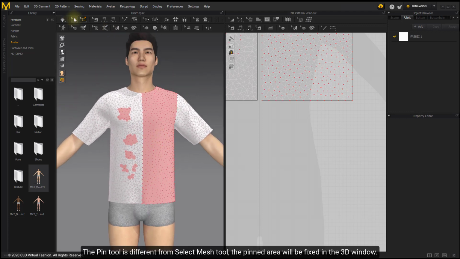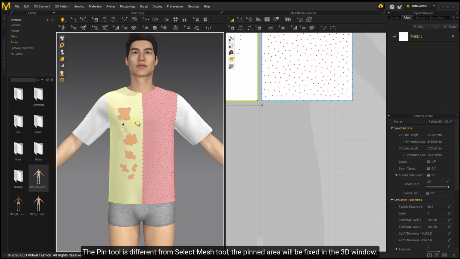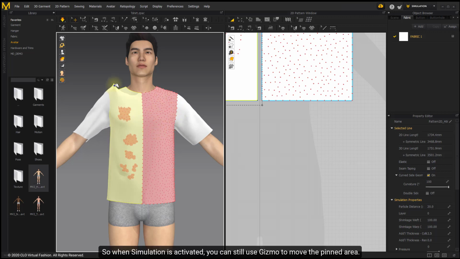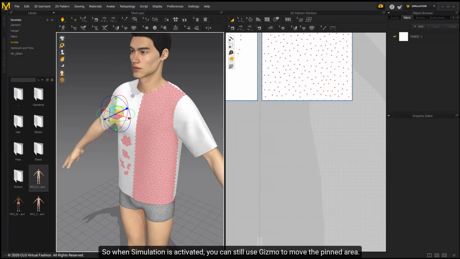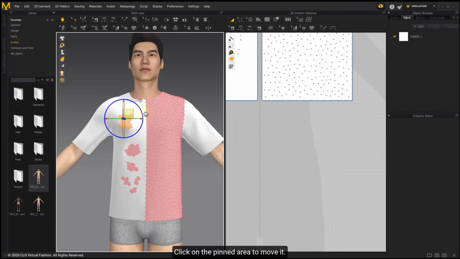The paint tool is different from Select Mesh tool. The paint area will be fixed in the 3D window. So when simulation is activated, you can still use Gizmo to move the paint area. Click on the paint area to move it.